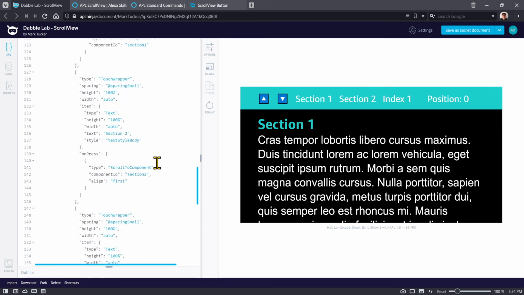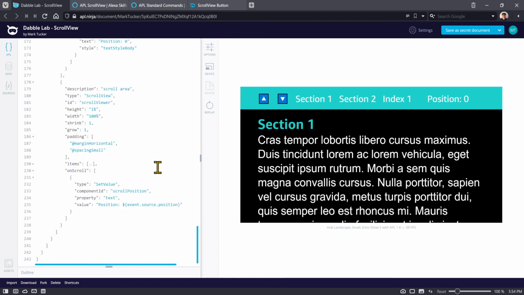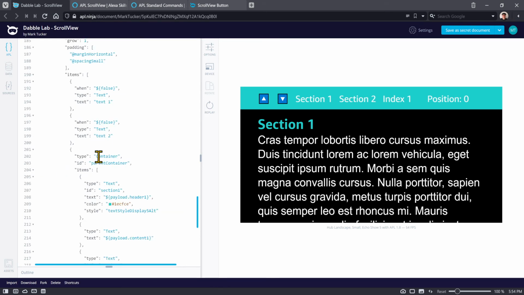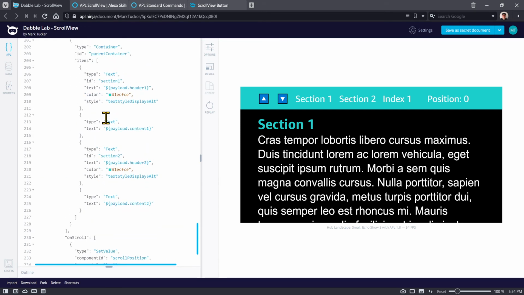And so if we were to look at our text here, you'll notice that this text component has an ID of section 1, and that's why this ScrollToComponent works. It goes right and scrolls to where we need it to there. So the last thing that I want to show you is this index one.